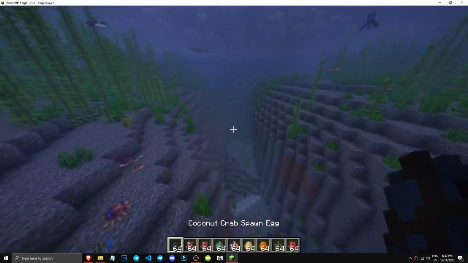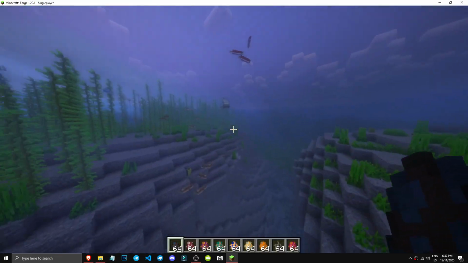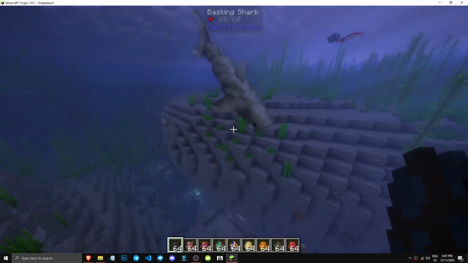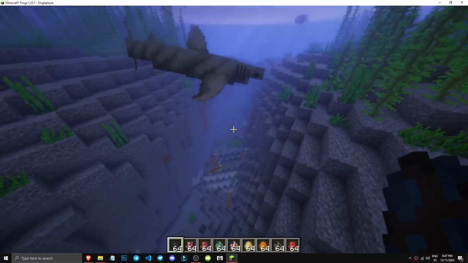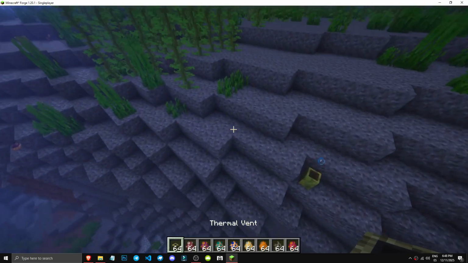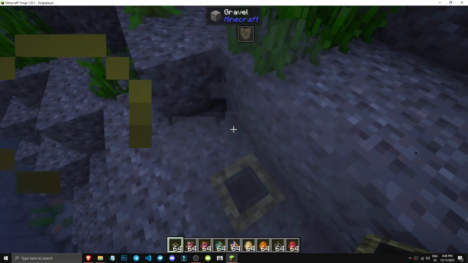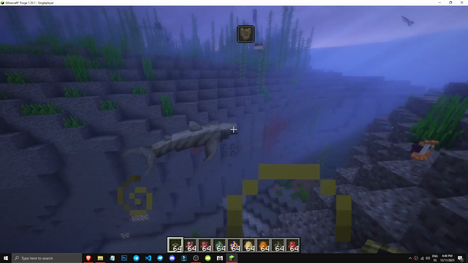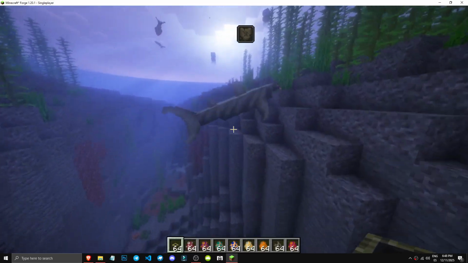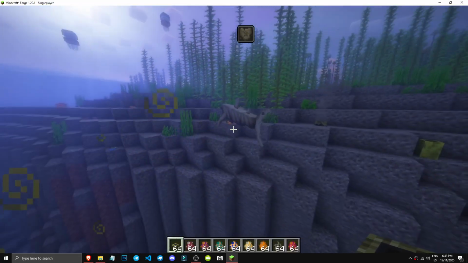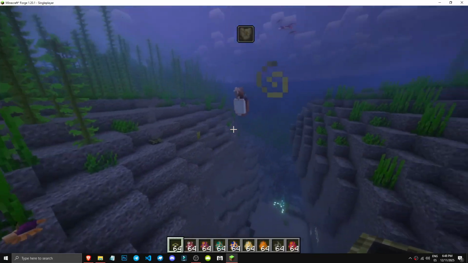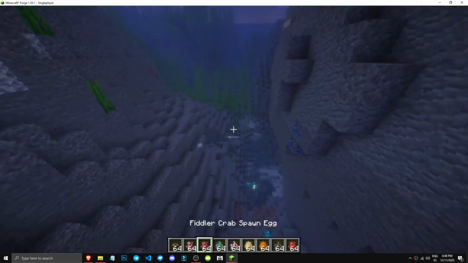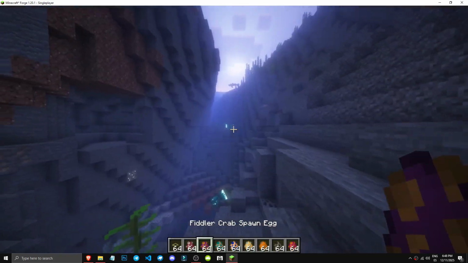Thermal vents also typically appear in the depths. Look, we even have sharks around here, okay? And these are thermal vents, this thing here, which as you can see gives me the corrosion effect. When mining them with a pickaxe, there's a chance to get copper, iron, and gold nuggets, turning the seabed into an extra resource source.